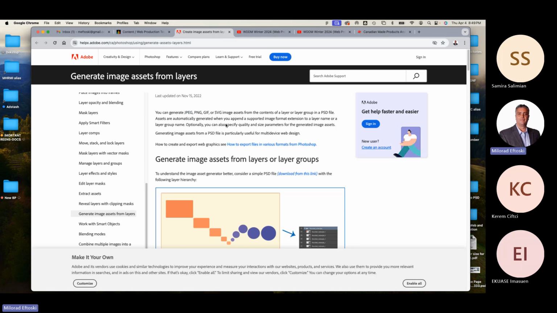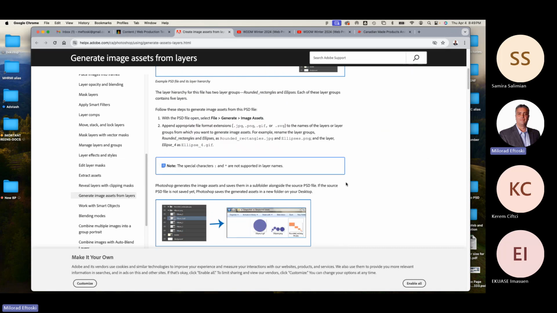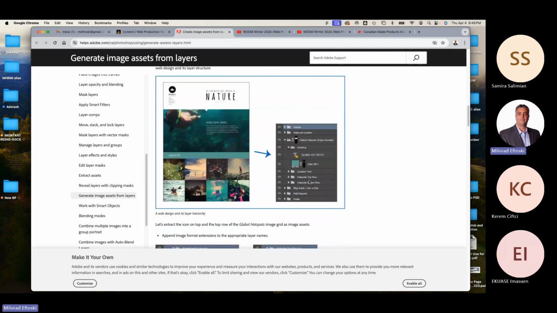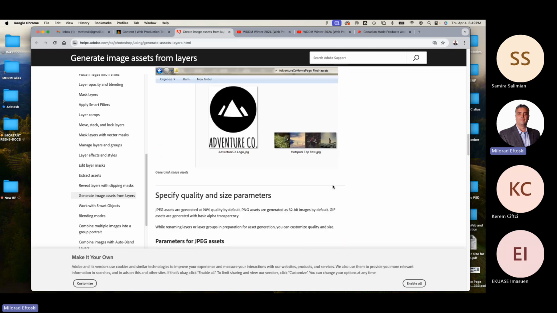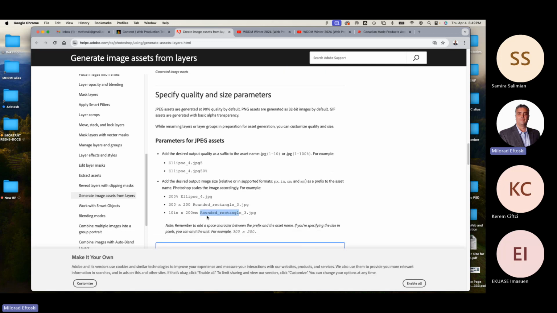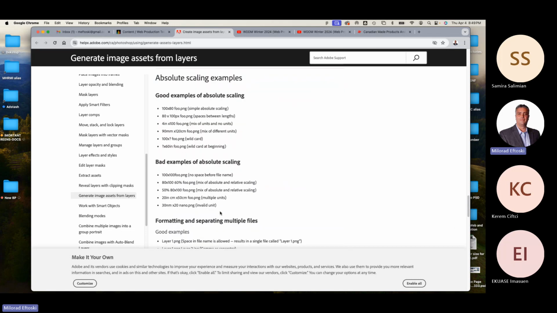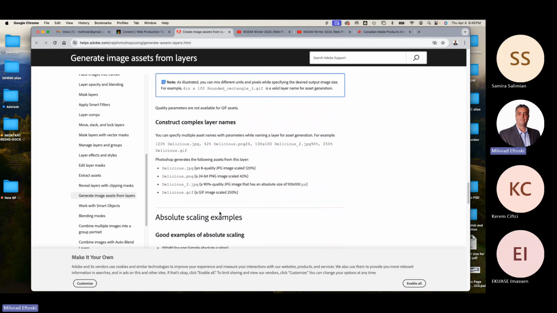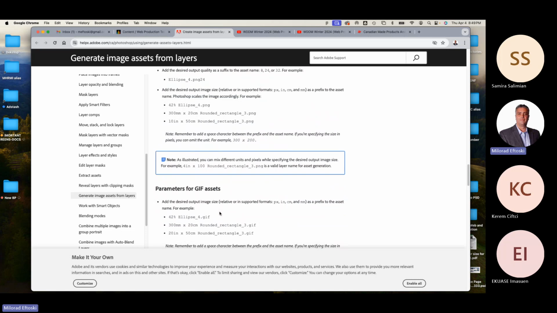So if you want to produce stuff for the web, this is a really ultimate way to do it from Photoshop, because, let's face it, you can do so many cool things in Photoshop and export anything like this. It teaches you all the little tricks. Look at the parameters, guys. Ellipse 4, JPG 5, JPG. You can put percentage after the extension. You can do rounded rectangle. You can put dimensions, inches and millimeters, pixels. There's so much you can do in your layers in Photoshop when you generate the image assets for website production, okay? There's a lot more you can do. So much control you have.